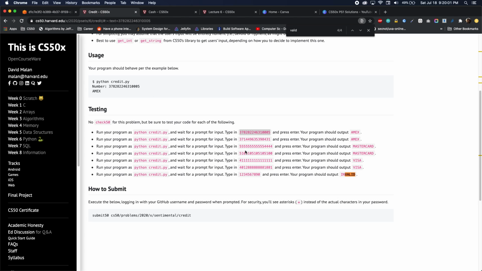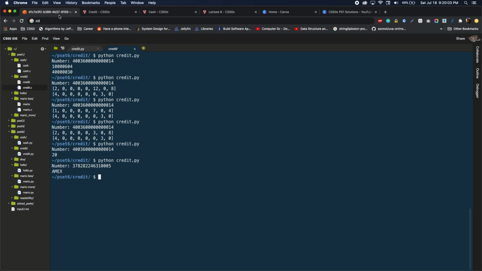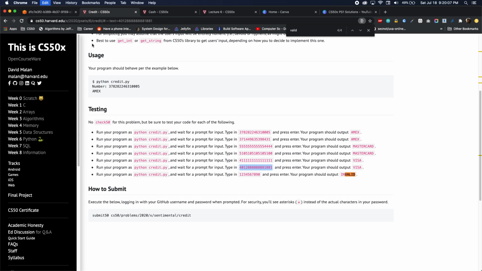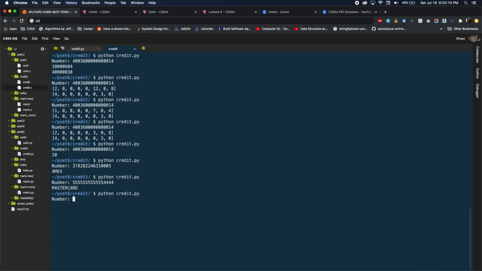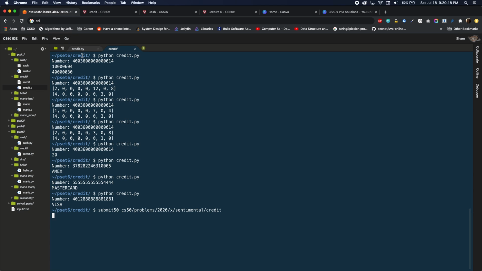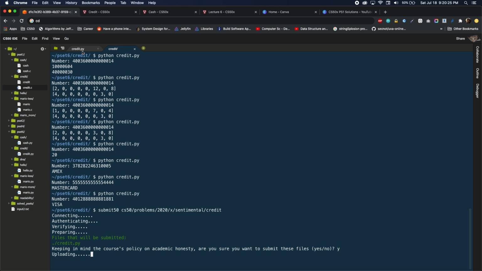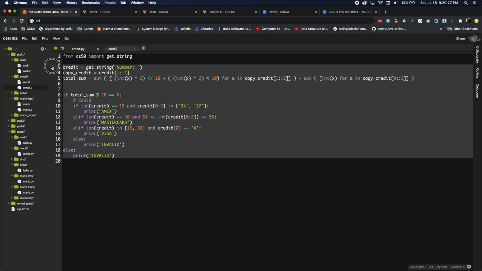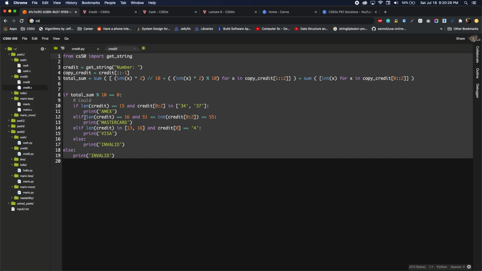Amex, that's right. Let me just test MasterCard here. MasterCard works perfectly, and then Visa here. Okay, perfect. Let's try submitting it. I didn't test the invalid one, but I think I'm pretty confident. Let's check. Okay. Yep. So awesome. It just took us probably 10 lines of code. Wow, that's amazing compared to a lot of lines.